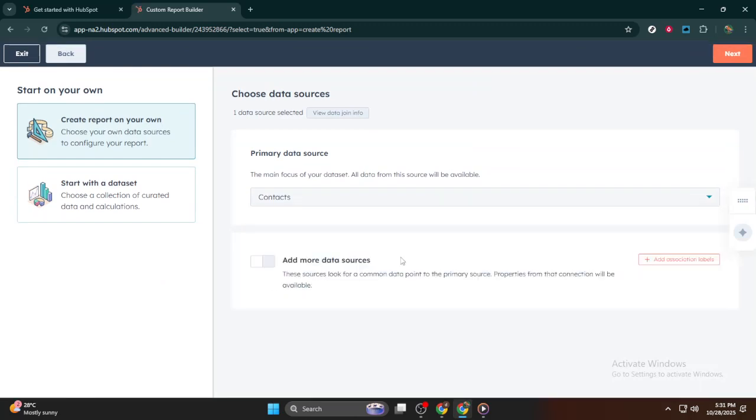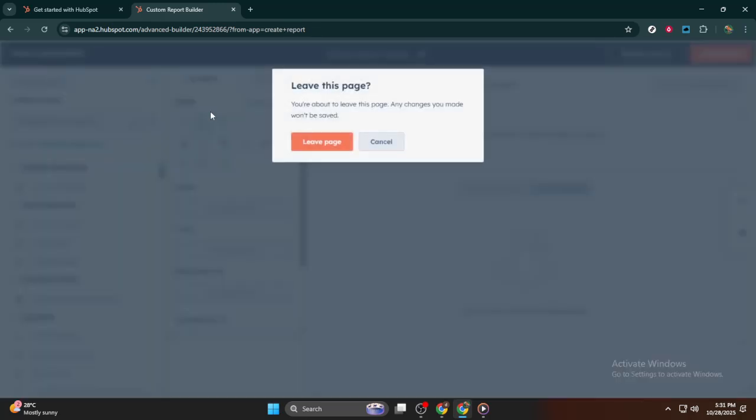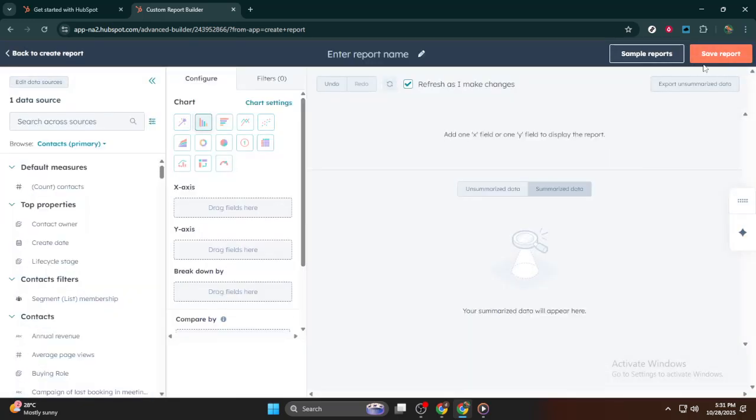Next, click on Plus Add Association Labels. This is where you specify which records should be included in your report. Association labels add an extra layer of specificity by determining the relationships between your data points. Once you've set up your data and associations, click Next to move forward.